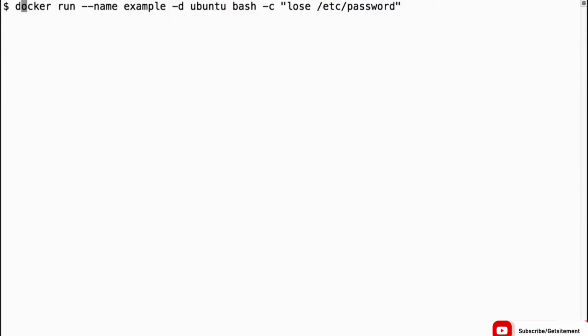I'm going to start a container to do some very important work here. I'm going to say docker run, and I'm going to give this container a name, for example, so that I can find it easily afterward. And I'm going to run this as a detached container. I just want to run it in the background. I don't want to actually look at it. I just want it to go and do its thing.